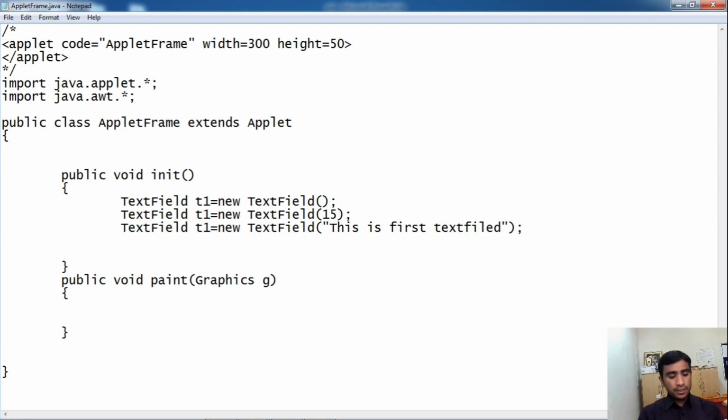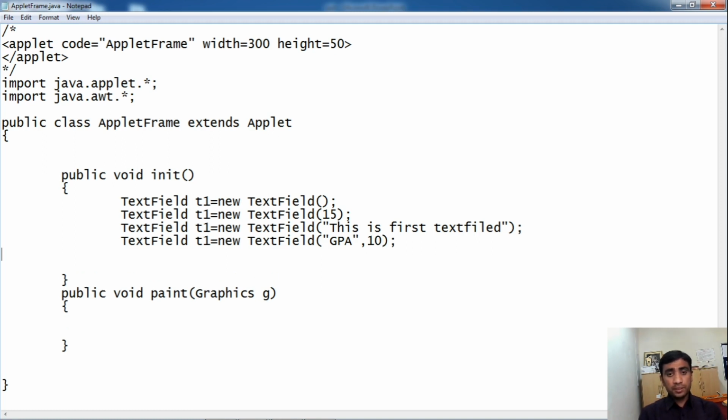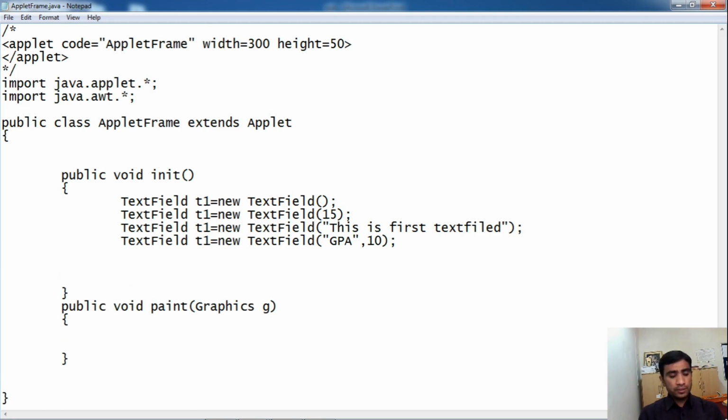Then I will create another text field with the fourth constructor. The fourth constructor will accept the first parameter as a string, for example, GPA, Government Polytechnic Ahmedabad, comma, number of characters. For example, I have specified 10 here as the width of the text field. Then add these text fields onto the applet window by using the add method.